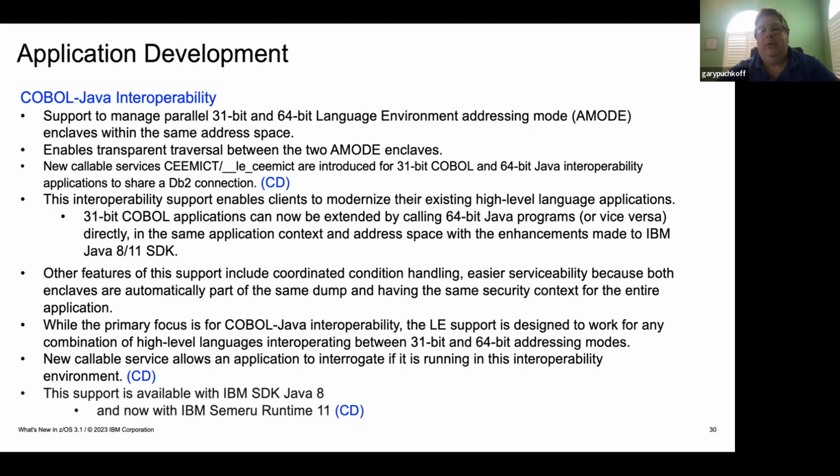So if you had a 31-bit COBOL program and you needed to call Java, for Java 8, you could run 31-bit Java. There is no 31-bit Java for Java 11 and up, so you'd be running a 64-bit Java. So we now support a 31-bit COBOL calling a 64-bit Java and back. That's really important for clients who were mixing COBOL and Java previously. This new capability makes it much easier to interoperate between the two languages. And while we focused on COBOL Java, this could be applied to any other high-level language or even assembler.